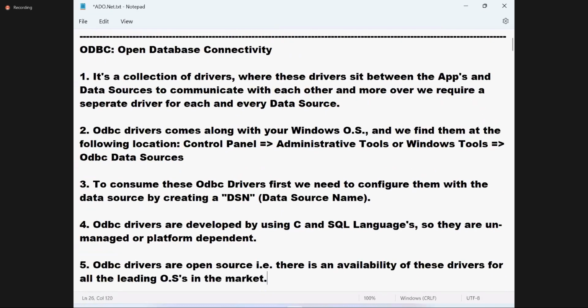Yeah, fine. Look, ODBC. What is ODBC? It is a collection of drivers, where these drivers sit between the applications and data sources to communicate with each other. And moreover, we require a separate driver for each and every data source. Understand? It's a driver, guys. What is a driver? A driver is a translator. The driver sits between the application and the data source and will help both of them to communicate with each other. And remember, the same driver cannot be used for all. You need a separate driver for each data source.